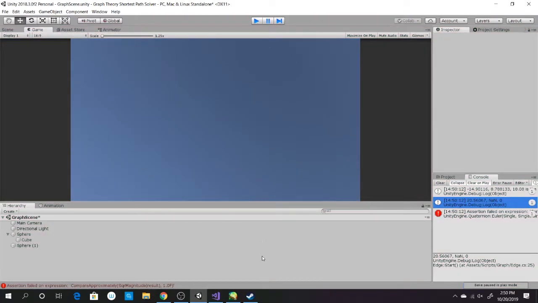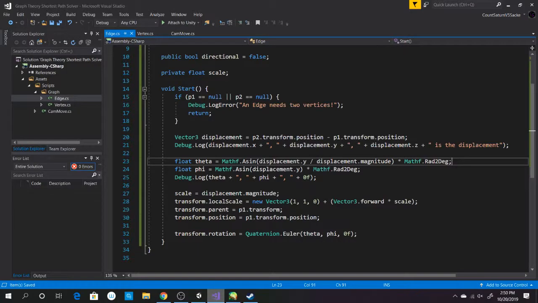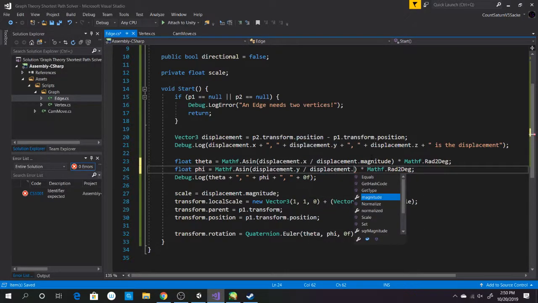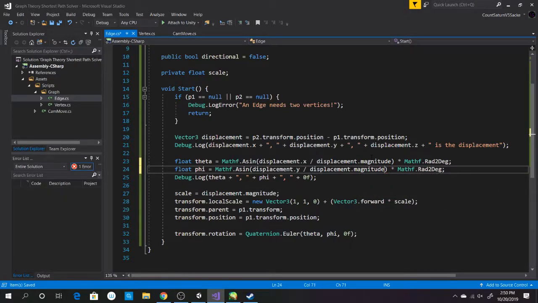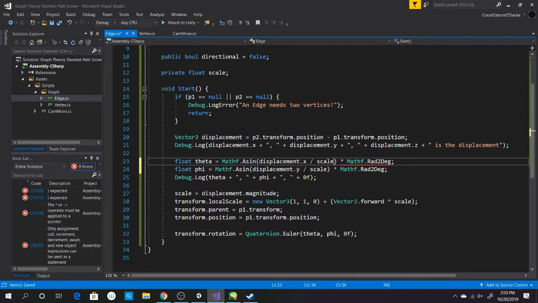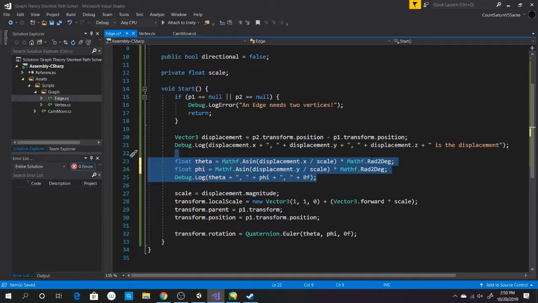Ah, that's why. Okay, because the value is too large. Displacement.x, I believe. Displacement.y divided by displacement.magnitude. That's why. Actually, we could just put scale because that's smaller. And we'll put this back to the bottom.